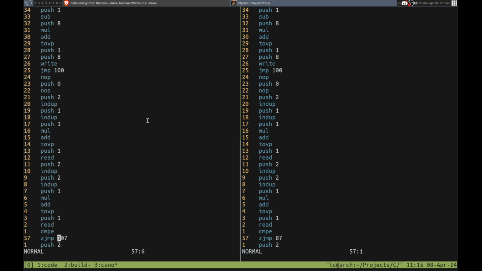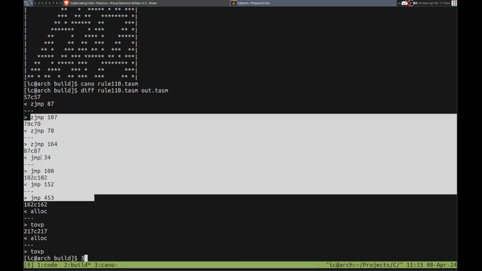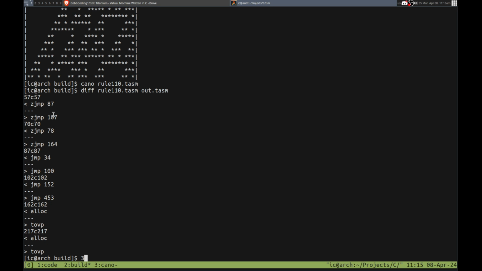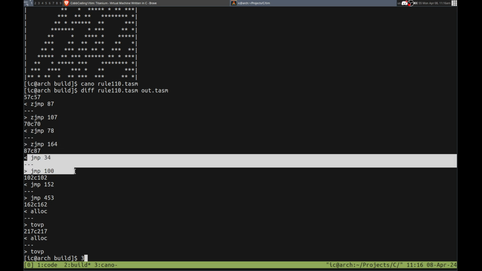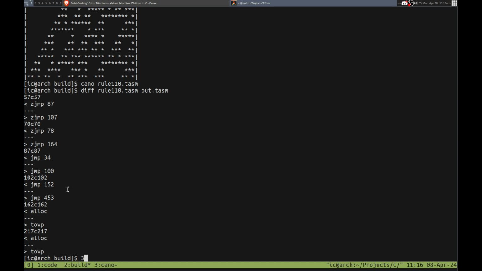So that one is wrong. So it's a 0 jump. That is wrong. Alright. The next one, so it's all 0 jump. Okay, no, there is another jump that is different. So this is 78. I guess you can see it pretty clearly here. 34 and 100. Okay, so the jumps seem to not be right.